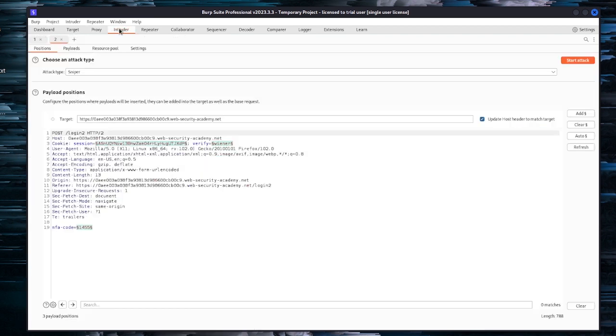Click on the intruder. Then go to the positions tab. Then the first thing I want to do is click on clear. Then go to the verify variable, change it from winner to Carlos. Then I'm going to come back to MFA code, click on MFA code and add.